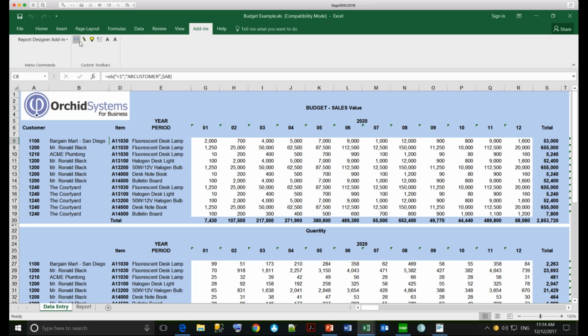So Info Explorer is our cube viewer, which allows you to have a cube for analysis purposes and or budget purposes if you want on any area of your Sage 300. This particular cube is showing me my budgeted and actual sales by customer and by item. And I can also break that down by item category and by salesperson.